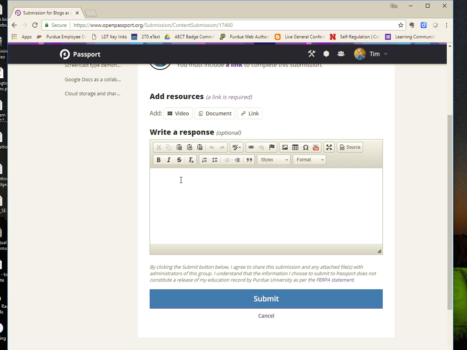You can also write a response in here. You can tell the grader, hey, I did this, but I forgot about this part, or would you pay special attention to this and tell me what you think about that? You can write that response right in this area, and it works really well. Okay, so whatever you're asked to do.